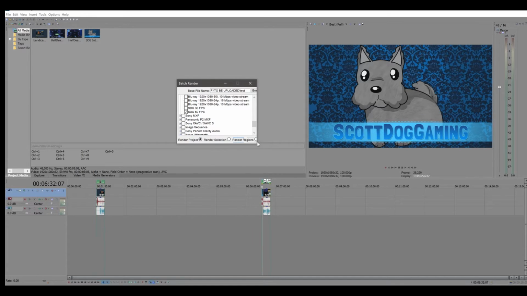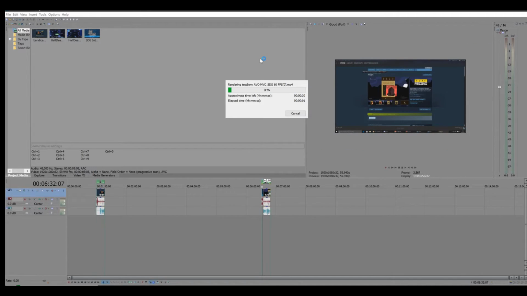Now, this is where the screen goes a bit weird. What I want to do is I want to click on this render regions radio button. That will make sure that it's rendering this region, then this region. And behind it is my OK button. Here is the cancel button. You can't see them, but if I click the OK button, it then starts rendering.